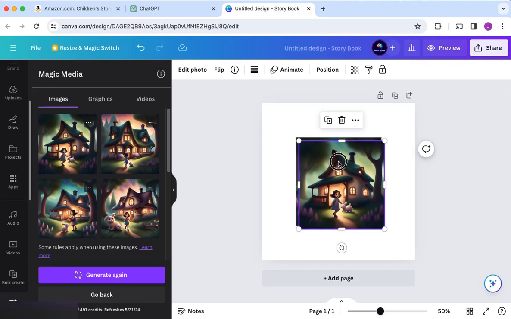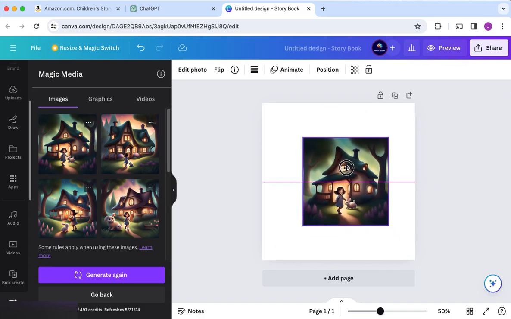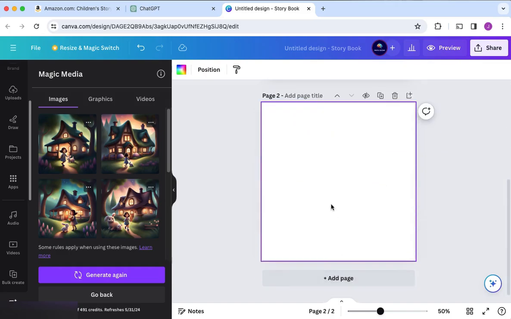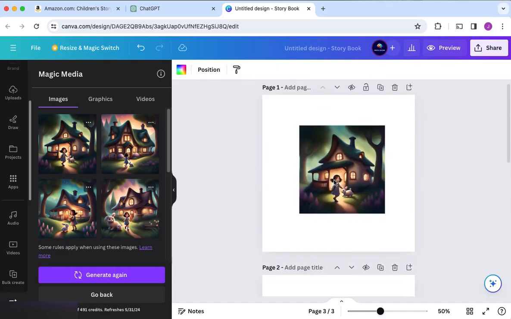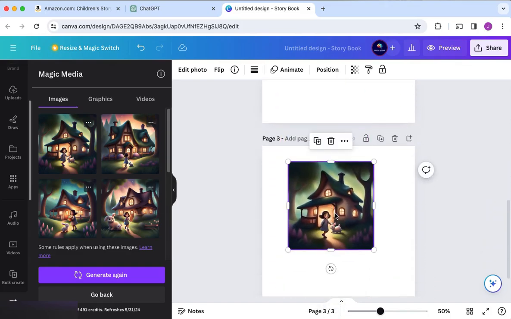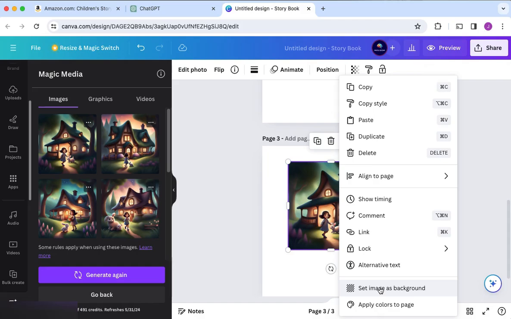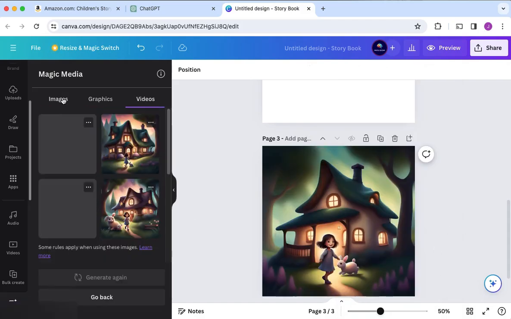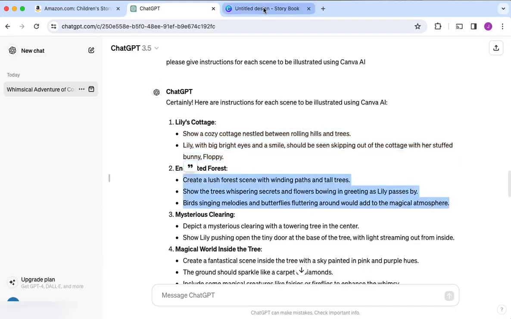So this is the process. Basically what you're gonna do is you're gonna go into ChatGPT, copy all of your instructions and you're gonna paste them in this AI image generator in Canva, and you're gonna start generating your images. I'm quickly gonna fast forward this part. You get the idea.